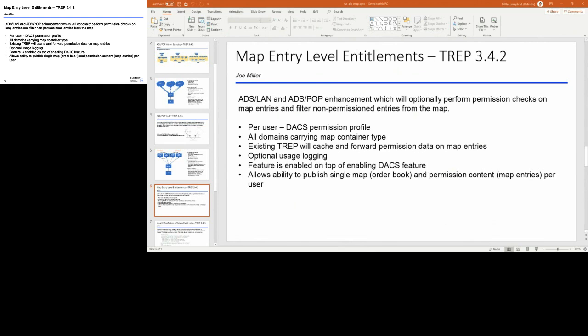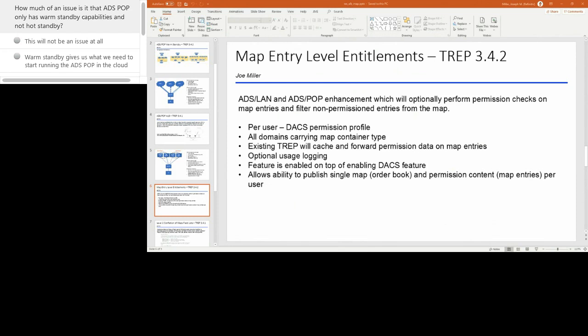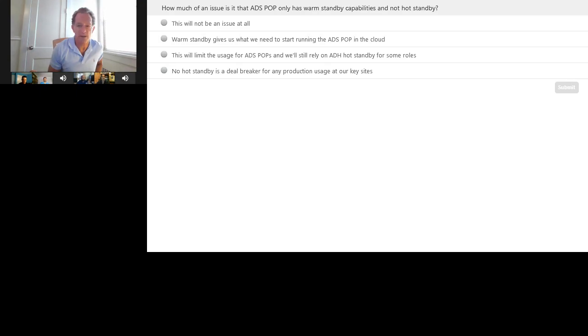Sure. What I want to do next is our last polling question. We've been running ADS-POP in Amazon Cloud since fourth quarter 2018. Basically, the cloud doesn't support multicast traffic, so we can't implement hot standby in the cloud. Warm standby is the best we can deliver as of today, and it's certainly a significant enhancement over cold standby in terms of time to recovery.